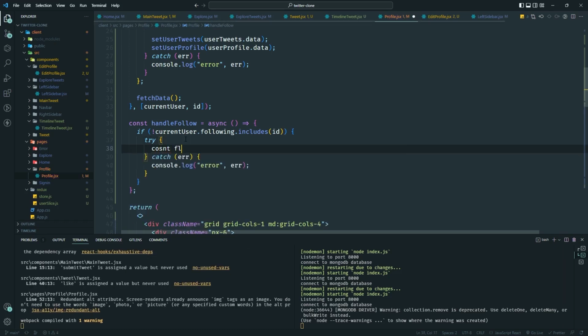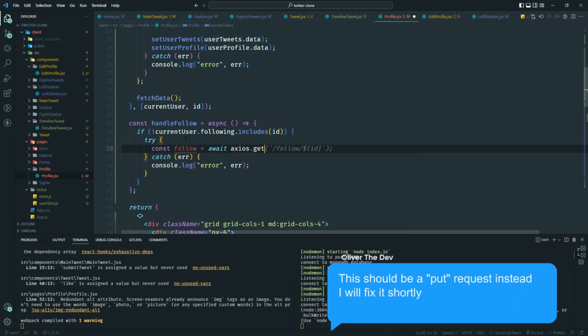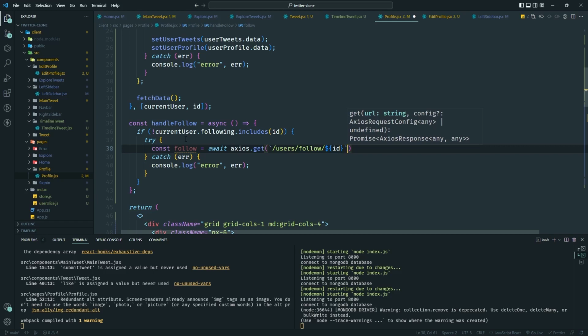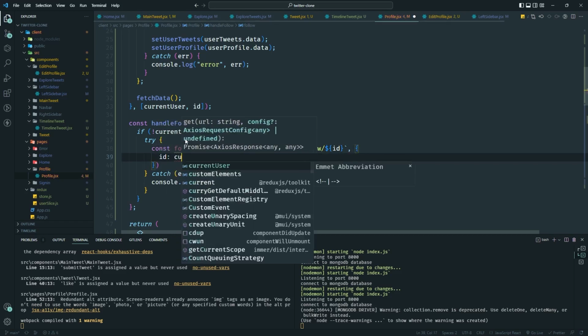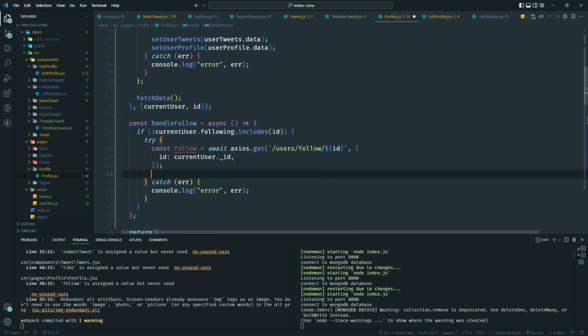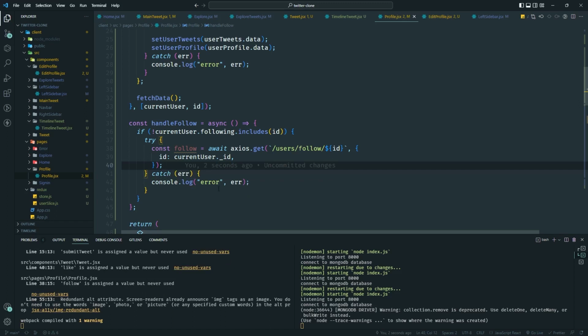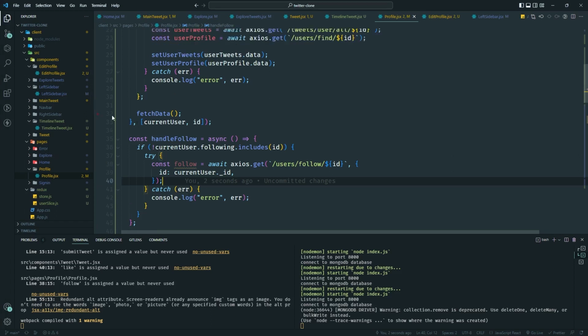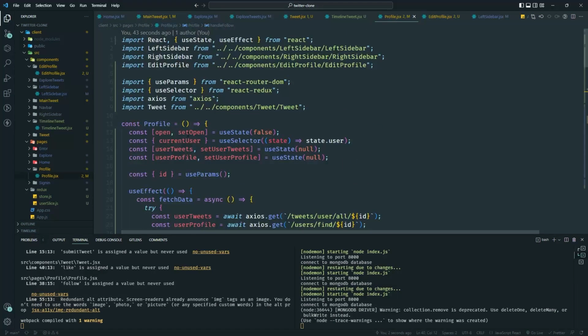Here we're going to do const follow is equal to await axios dot get /user /follow. Remember, we have this in the backend as well. It's pretty straightforward. And then we're gonna pass in the current user dot underscore ID. So it's been added to the array. And then we're gonna dispatch the following functionality as well on our Redux. So we have a track of the following on our state management as well. So we're gonna do some dispatch in here to put it in our Redux.